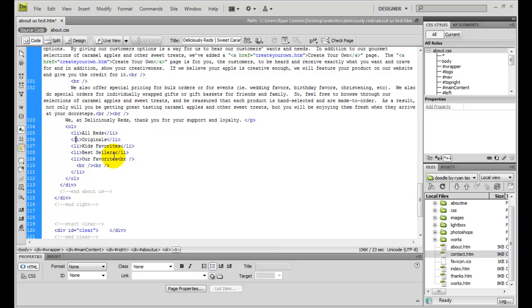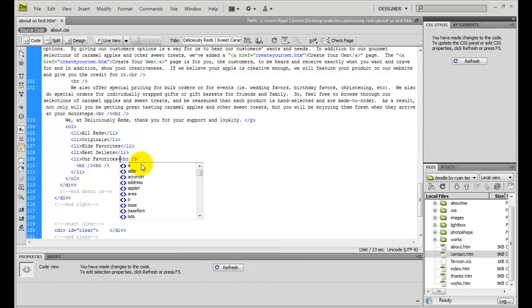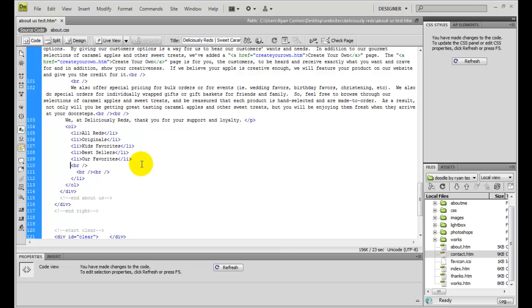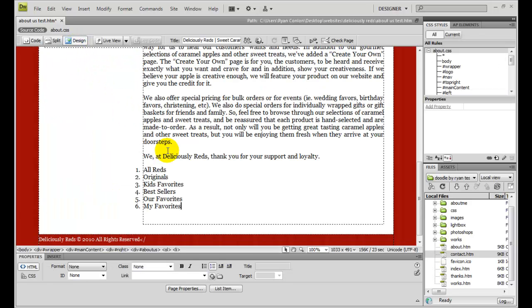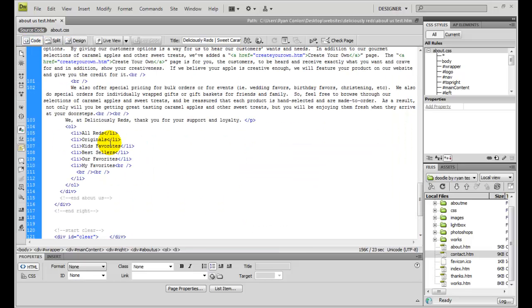Going down to the next one, if we wanted to add another one, we can close this LI right here on our favorites and add another LI just by adding it right here, and we can put in my favorites. And then if we go back out to the design, we'll see that there's number 6 now with my favorites. So that's looking at it in the code view of a list.